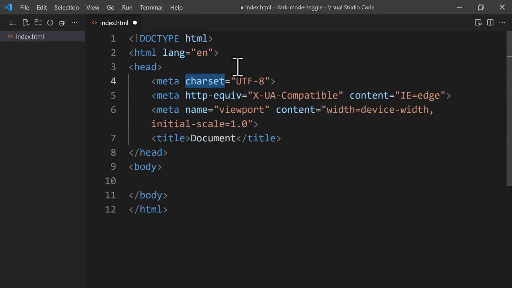The charset attribute defines the HTML character encoding. The UTF-8 standard is recommended by HTML5. It covers nearly all characters and symbols in the world. This ensures your website visitors can read all the content correctly. This next meta tag is specifically for Internet Explorer. It instructs the browser to use its most modern rendering engine. That engine is called Edge.